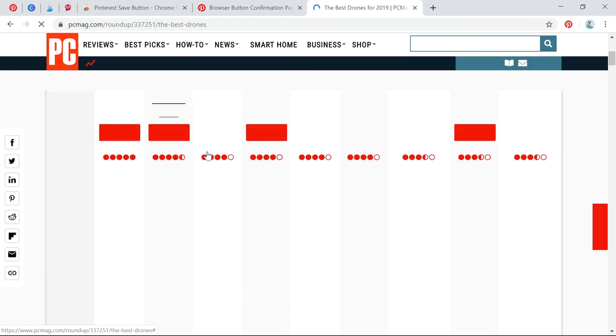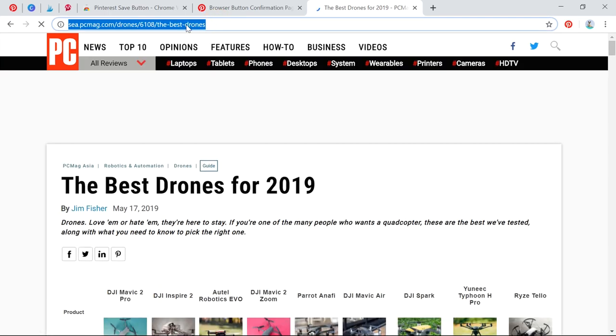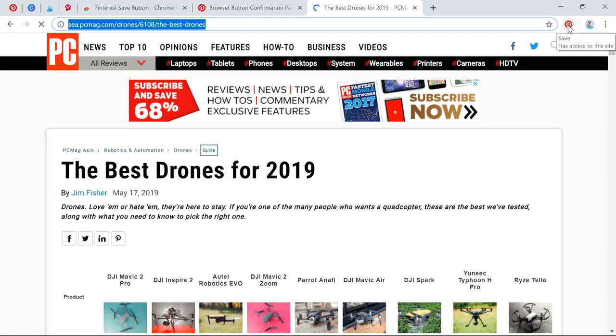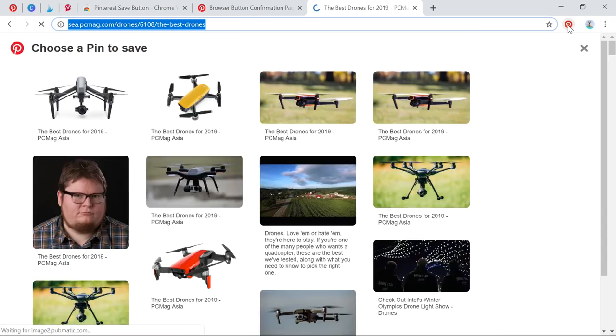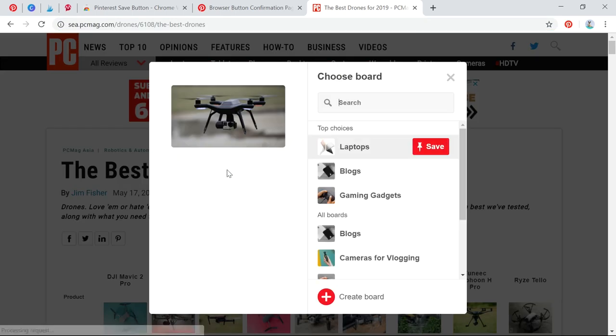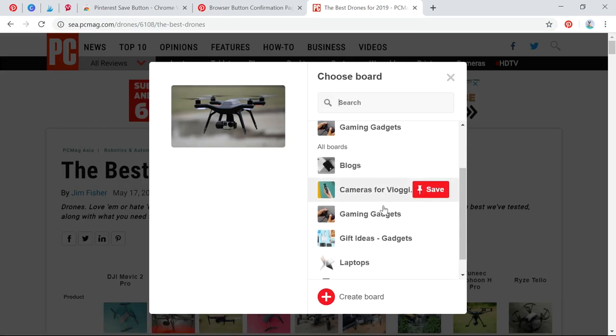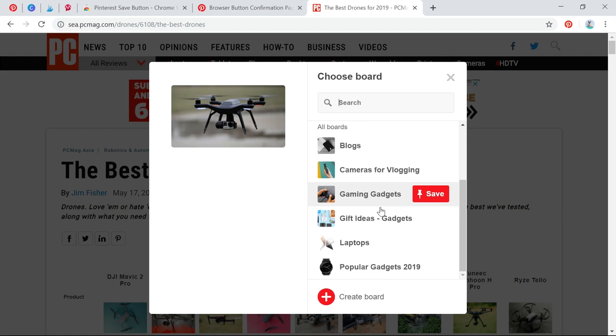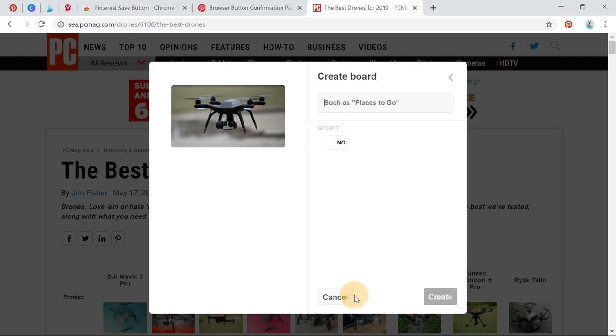Once we have the article for drones, you can now click the Pinterest browser button to save this to your Pinterest account or profile. Let's choose this one and save this to our board. So we don't have a board for drones yet, so let's create one.